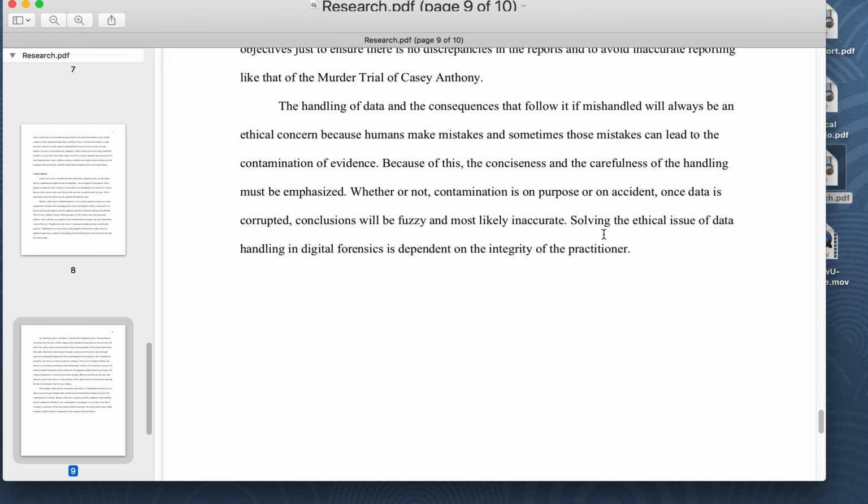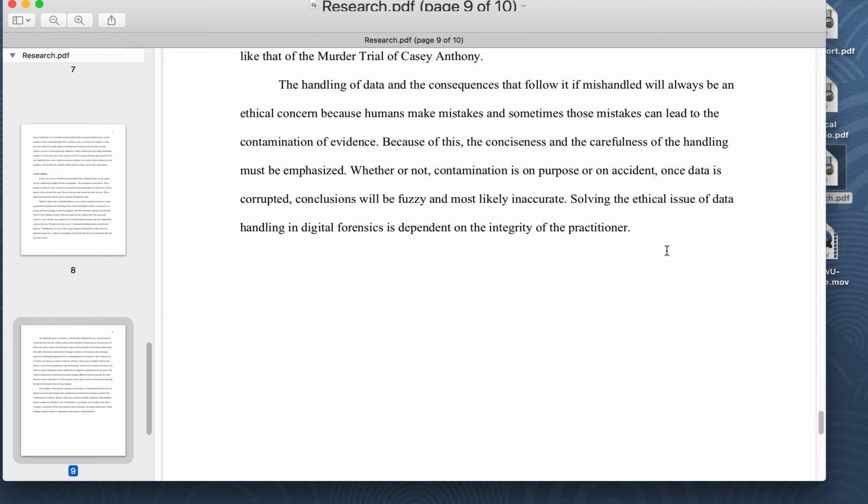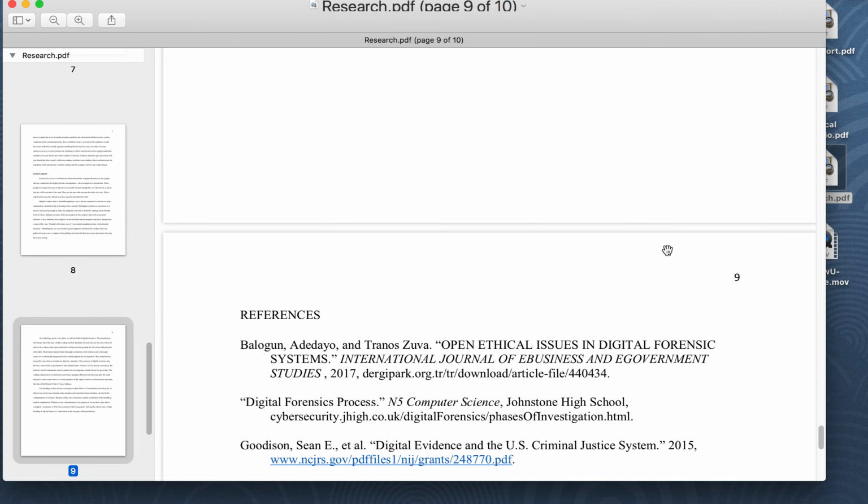So solving the ethical issues of data handling and digital forensics is dependent on the integrity of the practitioner. Well, that's a pretty good closing sentence there.